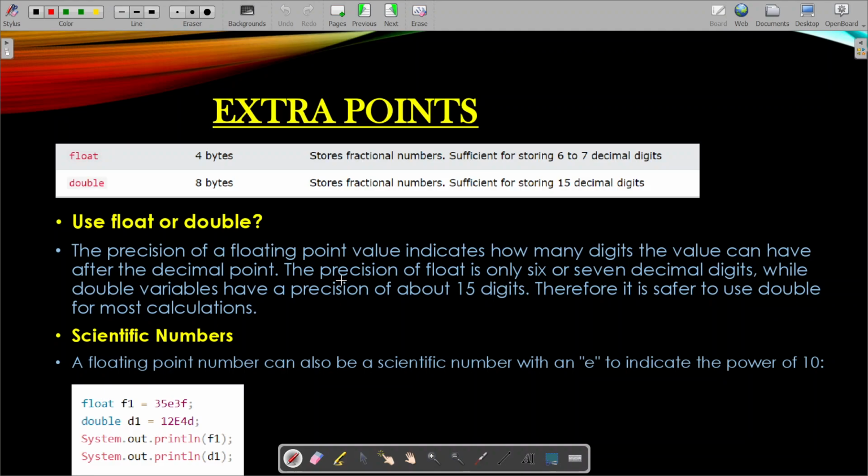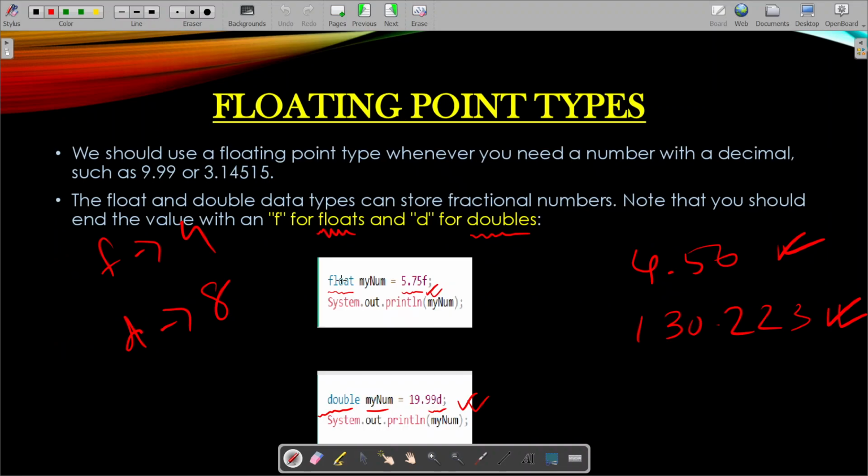Moving on to some extra points. Why will we use float or double? As we have already seen, both of them are capable of storing decimal numbers. So why will we use float and why will we use double? Or which one would you prefer? Okay, so I've already given a hint here. The size of float is 4 bytes and the size of double is 8 bytes.